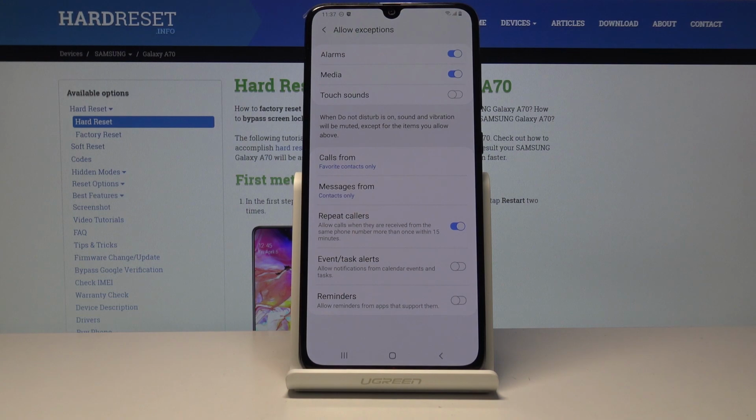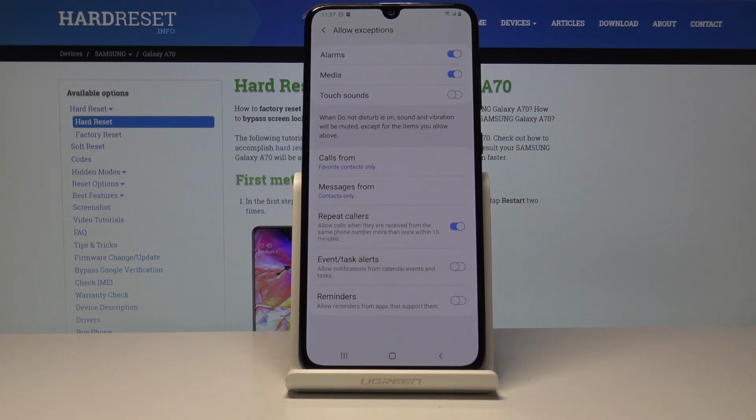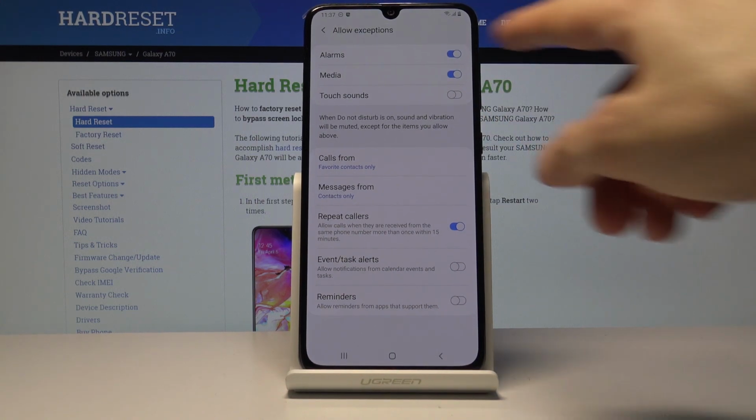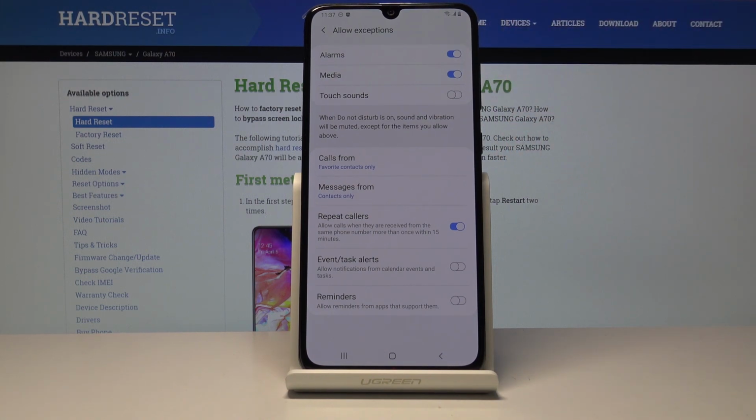Then you have events and task alerts. I just say alerts if you want them or not, and reminders, same thing. So you also have a couple additional checks here. So alarm, media, and touch sounds, you can enable or disable if they're being affected. So those are the exceptions that they would be able to bypass. So alarms and media will be able to still have sounds while the Do Not Disturb mode is active.